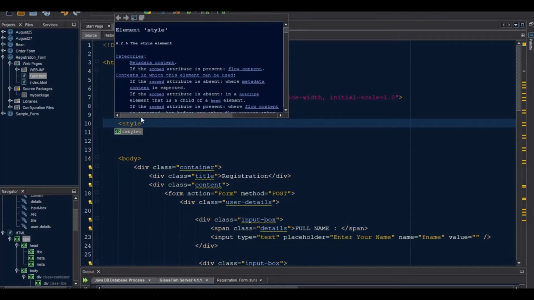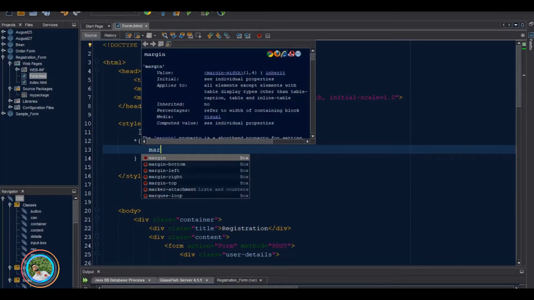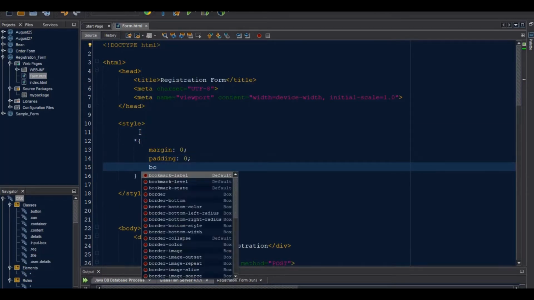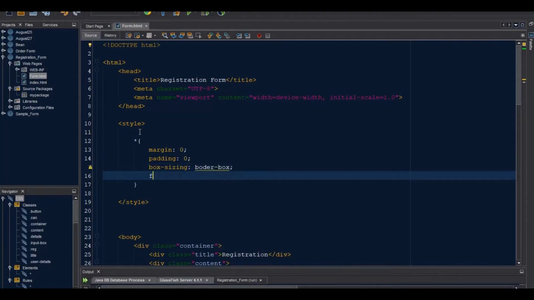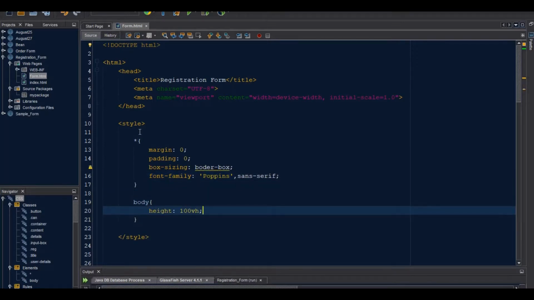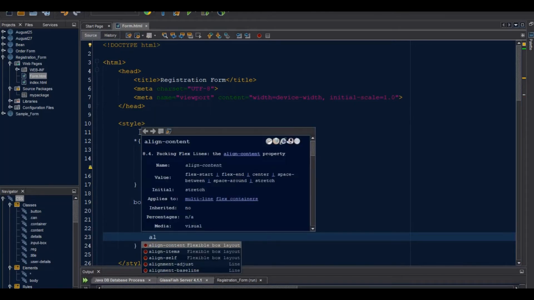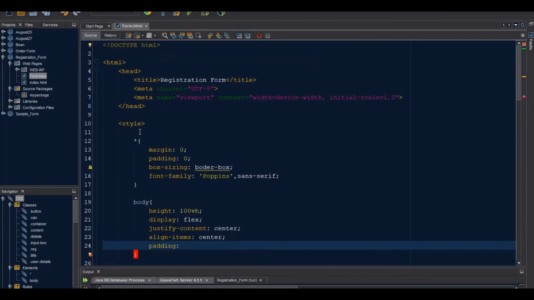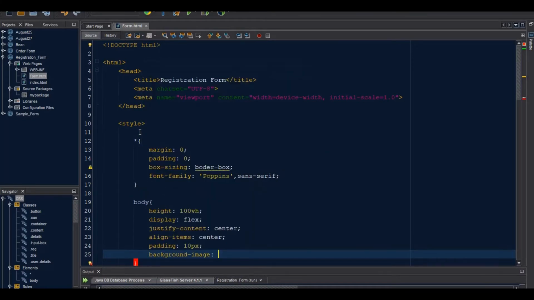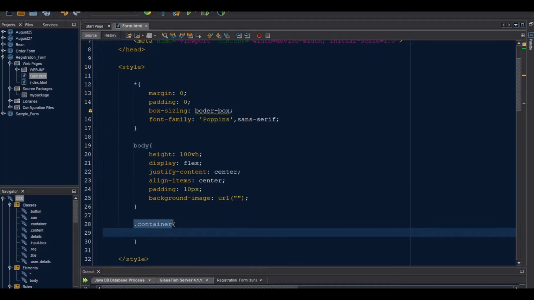Then add our HTML form styles. Firstly add margin 0, padding 0, box-sizing border-box, font family Poppins and sans-serif. Then add another division class, body: height 100vh, width 100%, display flex, justify-content center, align-items center, padding 100 pixels, background image URL. After finishing our HTML form, then add our background image URL GIF file.